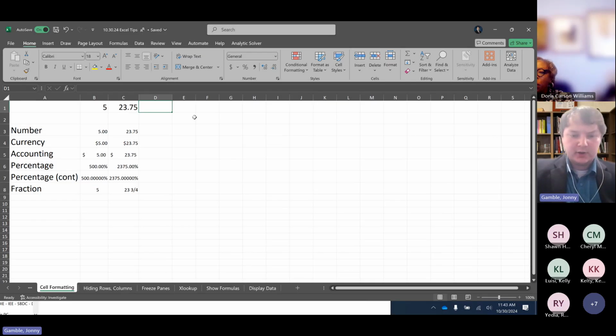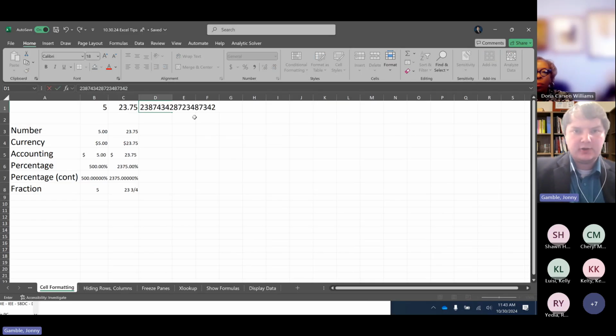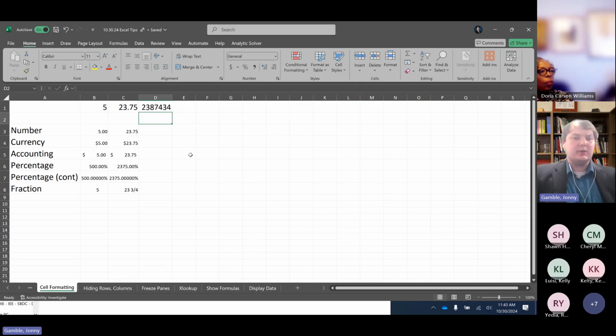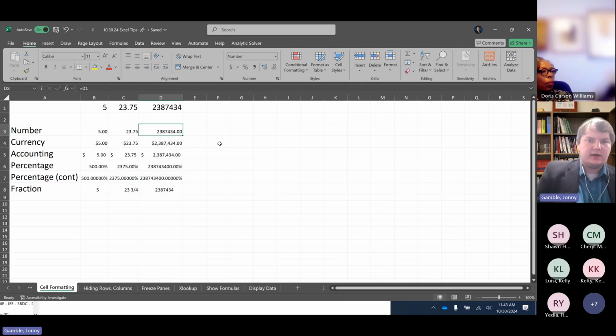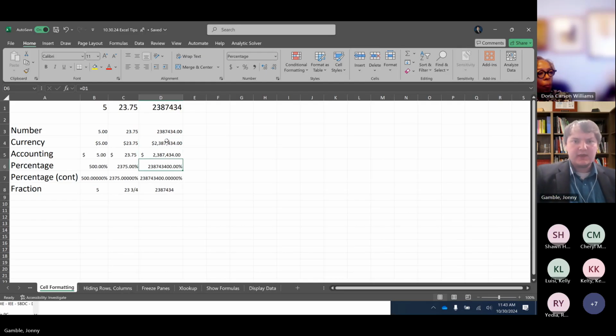What about a really big number? Let's go, I'm just going to mash my keyboard. Maybe not that high. Let's go with this number then. Let's see how these look. Extend that over. Display that. Well, for number, it's just displaying it fully all the way there. For currency, it's putting commas in there for it being a larger number. Same goes for accounting. For percentage, it still has that in there. Percentage continued has that. Fraction has more information there.